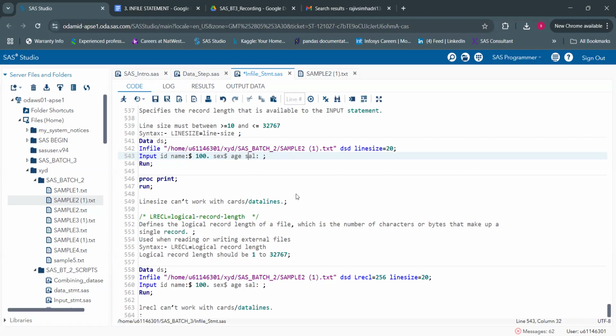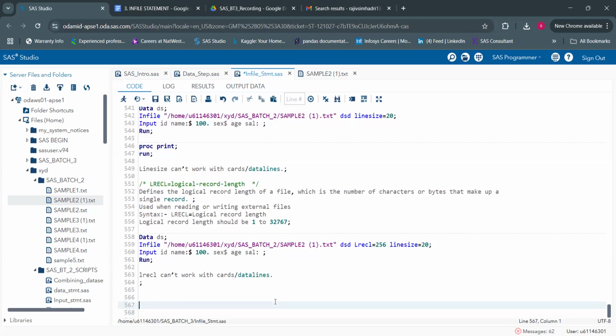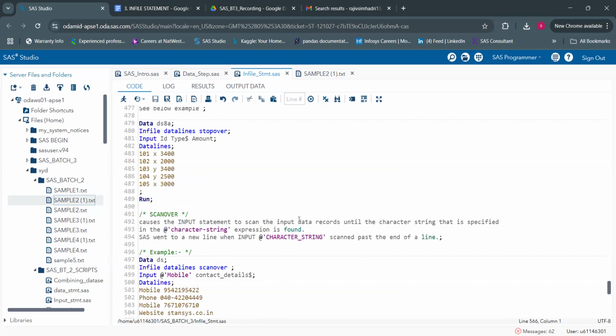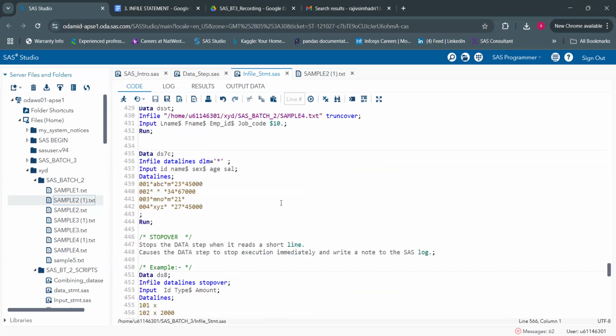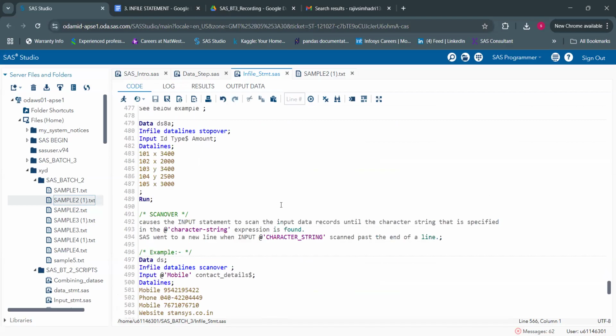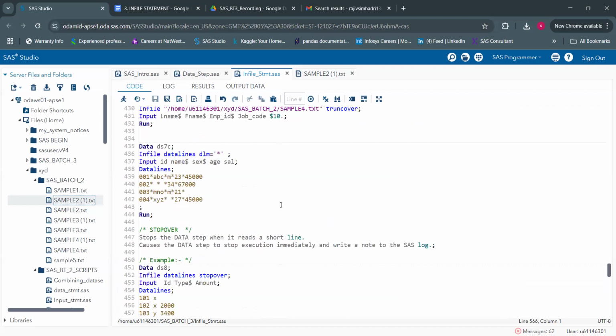So we'll stop here, ma'am. We'll have the next session tomorrow. We only have ODS in terms of the infile statement, and then let's start with the input statement. Any questions, ma'am, in this entire session? Sorry, we had some hiccups, but apart from that, any questions in terms of stopover, scanover, missover, truncover, and line size and equal to variable? Clear, ma'am? Pretty clear.